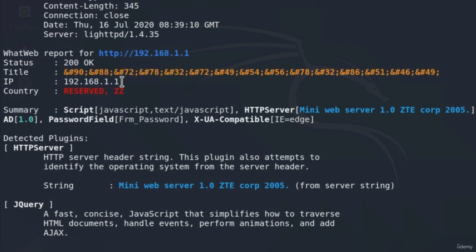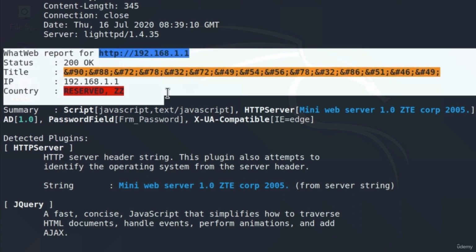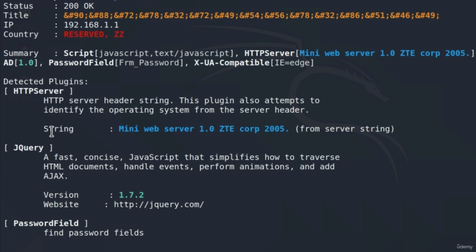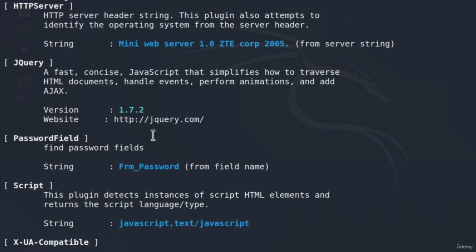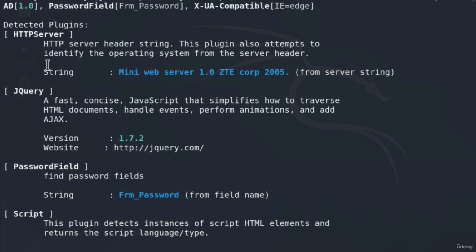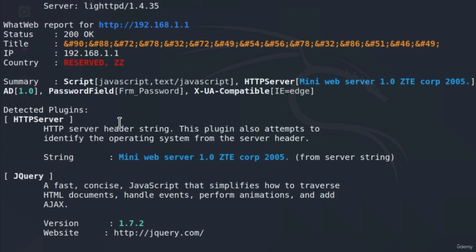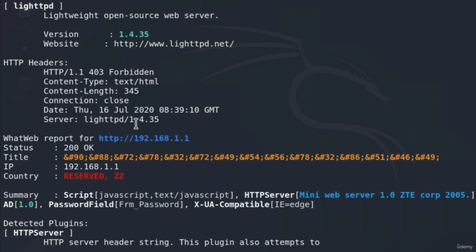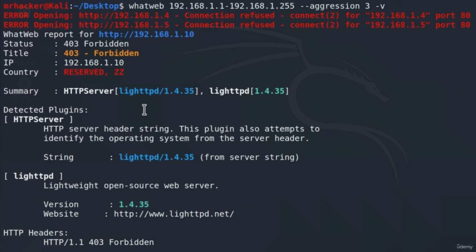It found the result for the IP address 192.168.1.1, and this is my router. Down here we can see all of the plugins that it managed to detect for my router. We can see an interesting plugin which is password field. This is something that we would write down, since any password field that we find we can use later on in something like a brute force attack to try to guess the password and try to brute force the login credentials. But nonetheless, this is just a router, so we're not really interested in it at the moment. This is just an example of how it would look.